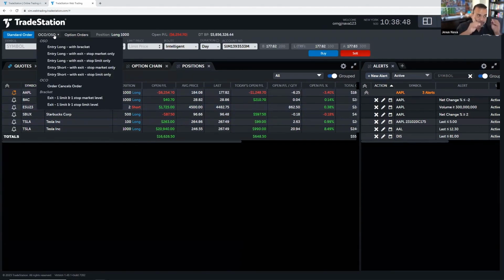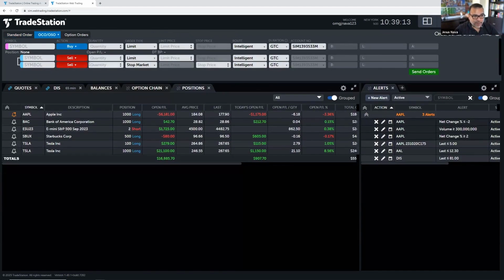You can see that this drop down has OCO and OSO orders. I'm not sure how familiar you are with OCO and OSO functionality, but it does make your trading a tad bit more efficient in terms of speed, because you're setting up your trade to be all inclusive, where you have an entry and it has exits attached to it. So if I want to do an entry with a bracket, I can do that all in one trade.